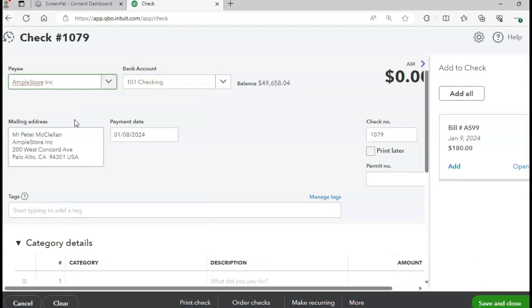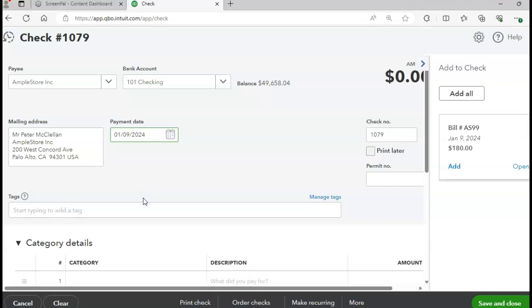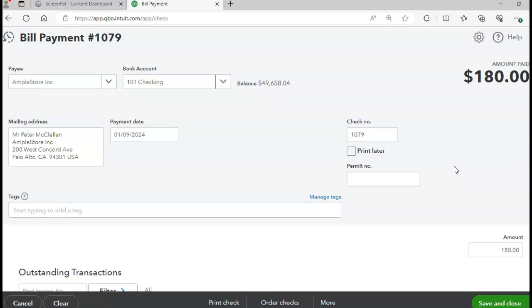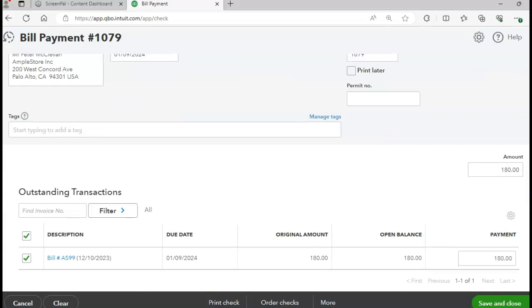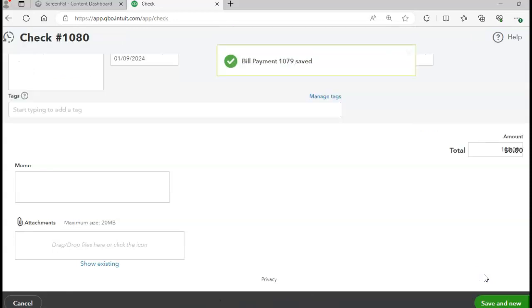The date is going to be 1/9. So your payment date should be 1/9. We're going to add bill AS99 for 180. Okay. And we're going to pay a few other bills. So go ahead and click on your Save and New button and turn to page 406.